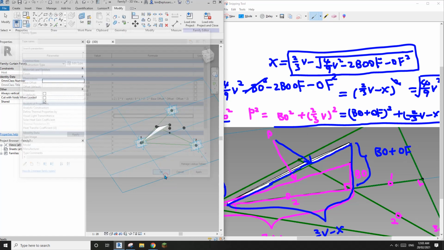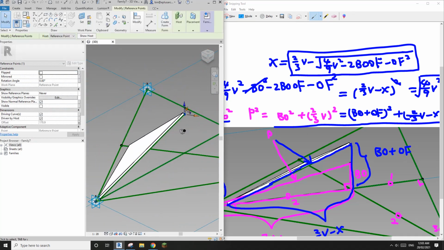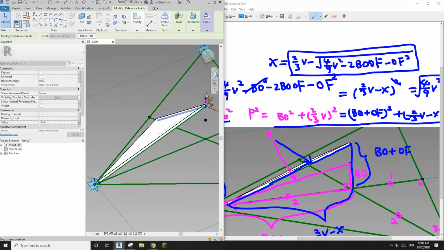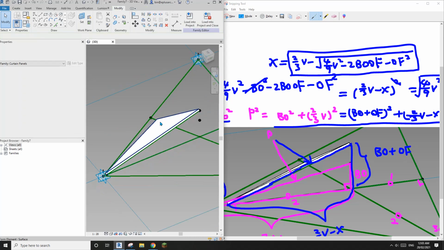Now let's have a look at this. I have a test: I drag this point up and down and see what happens. Can you tell that the length of this edge is not changing? So it looks good.